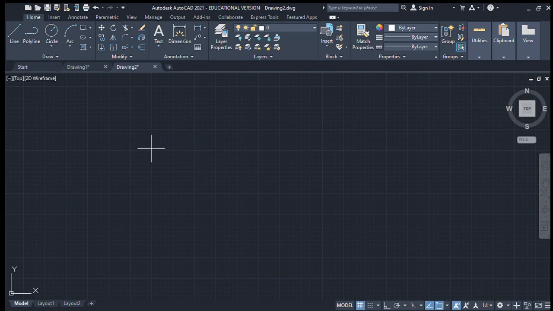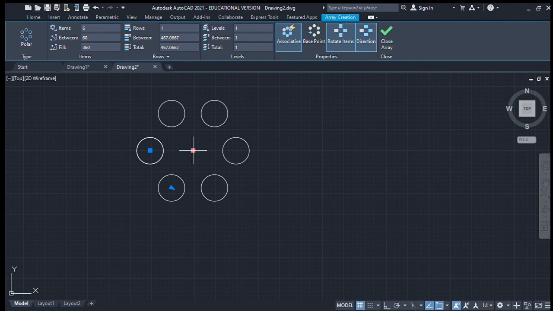Okay, so I will insert my circle here, and then I will now go to polar array. After clicking polar array, you can now click on the object that you want. This is my object, the circle, and you press enter from your keyboard. So it is saying specify the point of array. Okay, so I'll pick this line straight from here. Alright, so I will say this is my point.